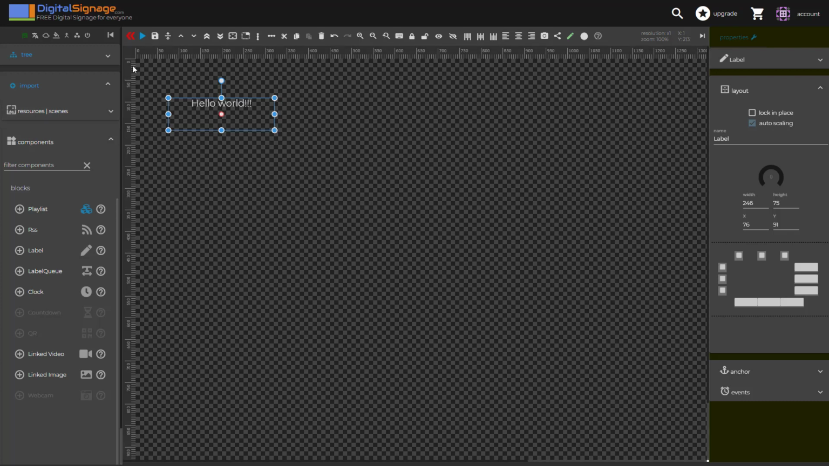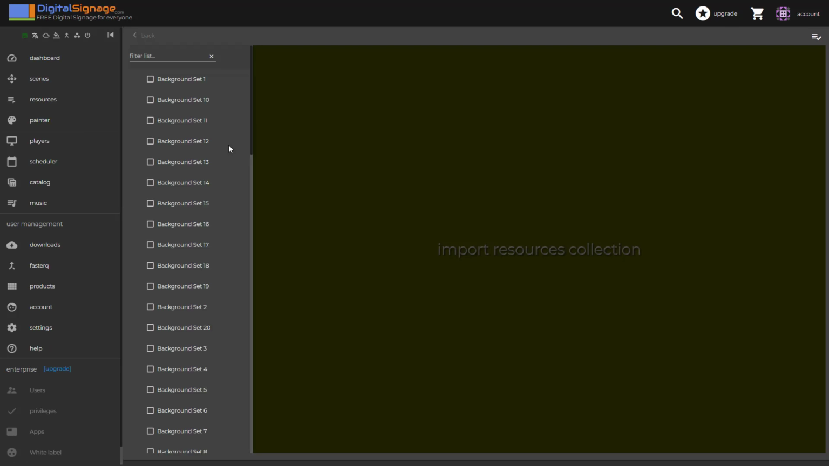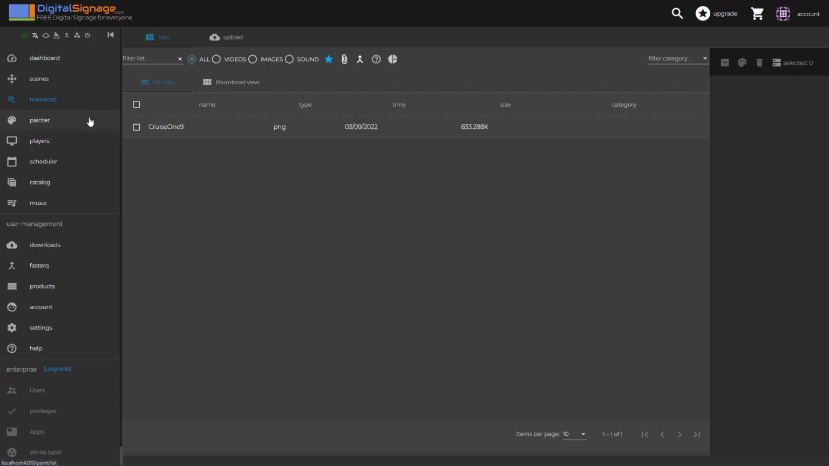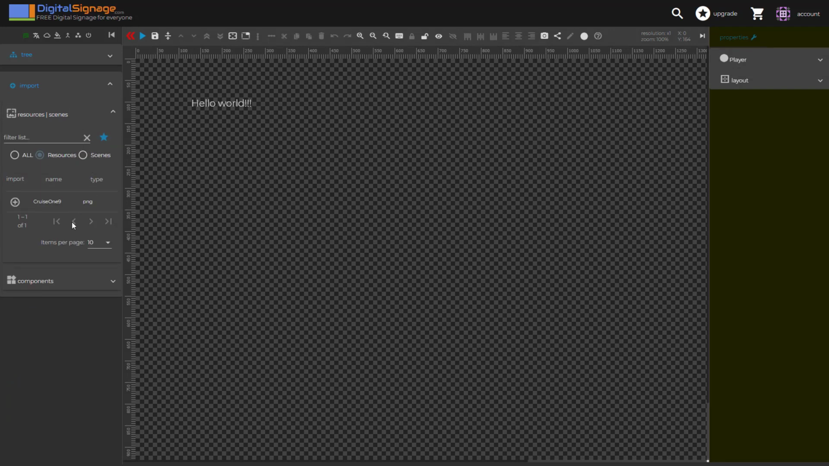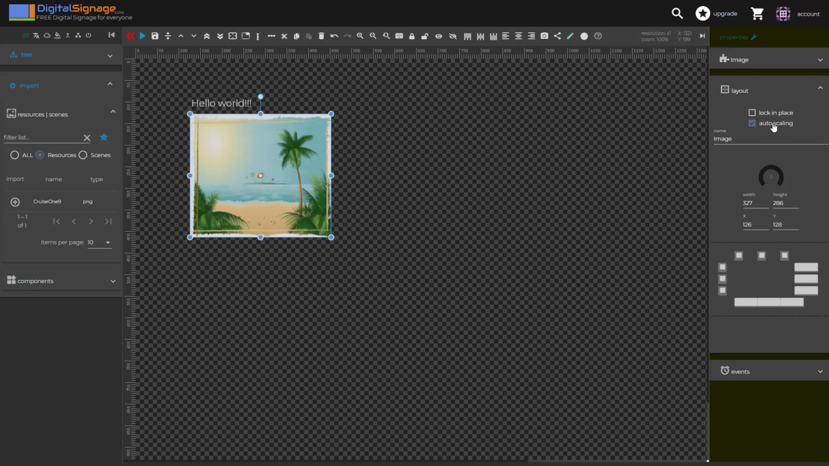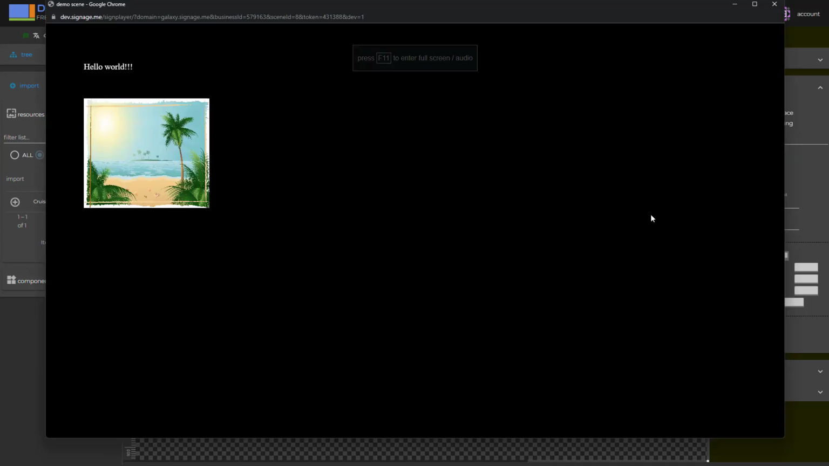And since I don't have any images here, I'll just go back to resources, go to the library and just grab myself an image. Click on import, go back to my scene, and import my resource. And let's go ahead and preview our presentation. But before that, I'm just going to make sure that the layout is set to auto scaling on both the image and on my label. And actually, I'm going to set it properly so it's aligned. And click on play to launch the web preview.